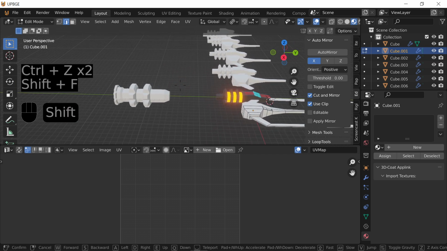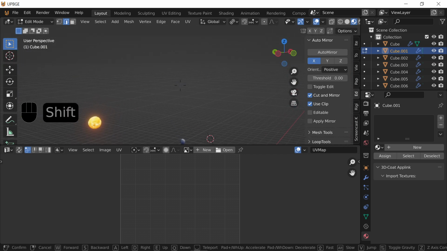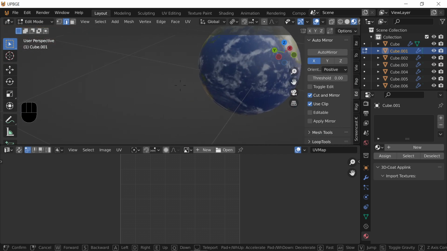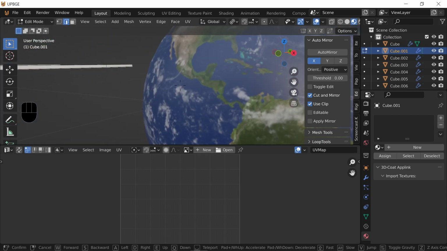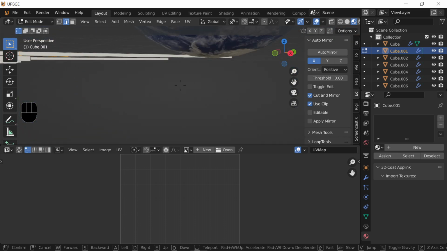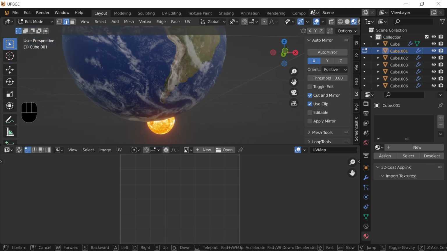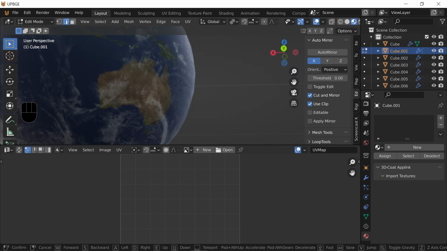So go ahead and make your own spaceships, do your own planets, and in the next tutorial, when I've figured out a few of these other things I had problems with, I will show you how I got it to work.